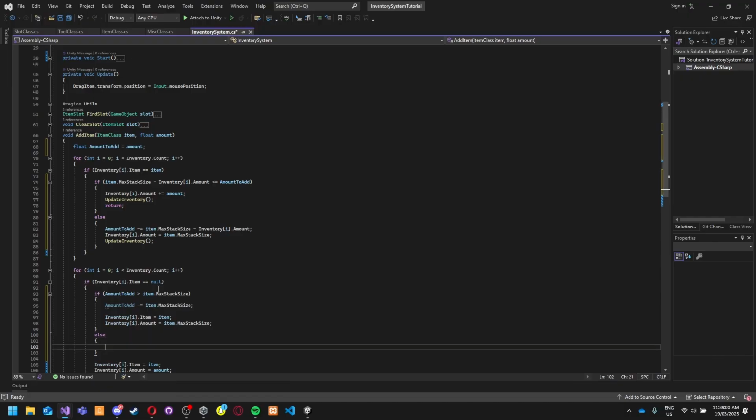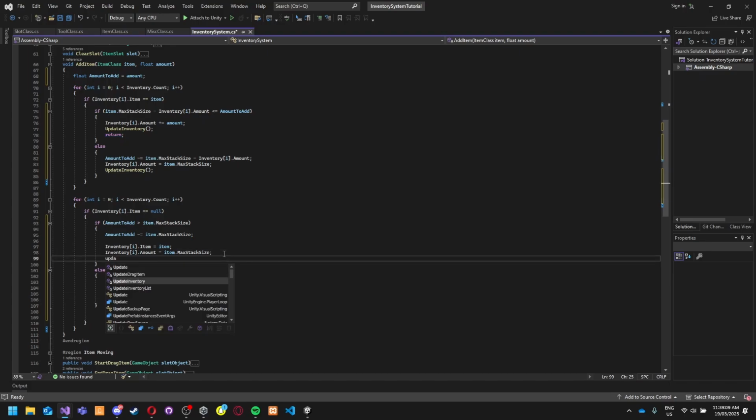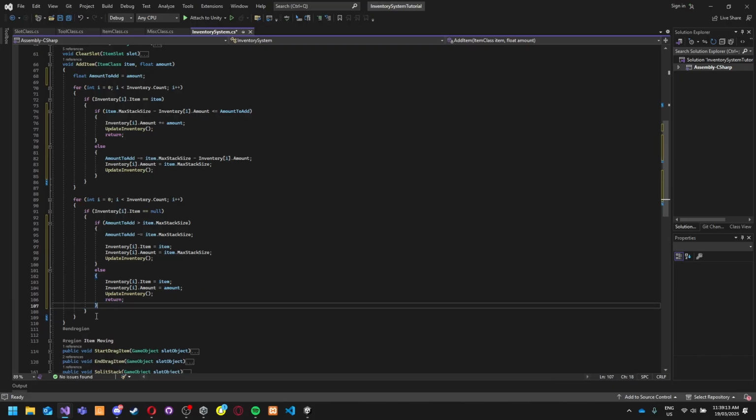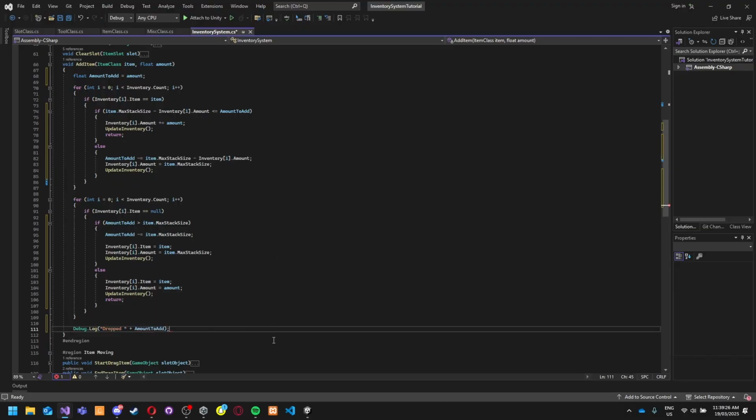And if we do have enough, then we're just going to put that in there. And I'm going to add another update inventory after this one. Now, if we run out of inventory space, we're just going to lose items. So just for now, because we don't have dropping yet, I'm just going to add a log in here saying dropped amount to add. So it's just going to tell us that we've dropped whatever we had left over.